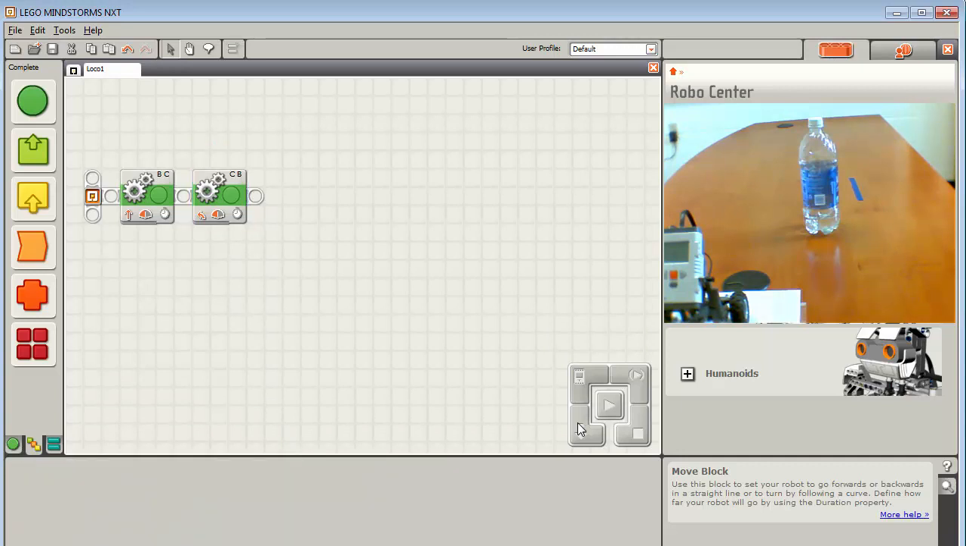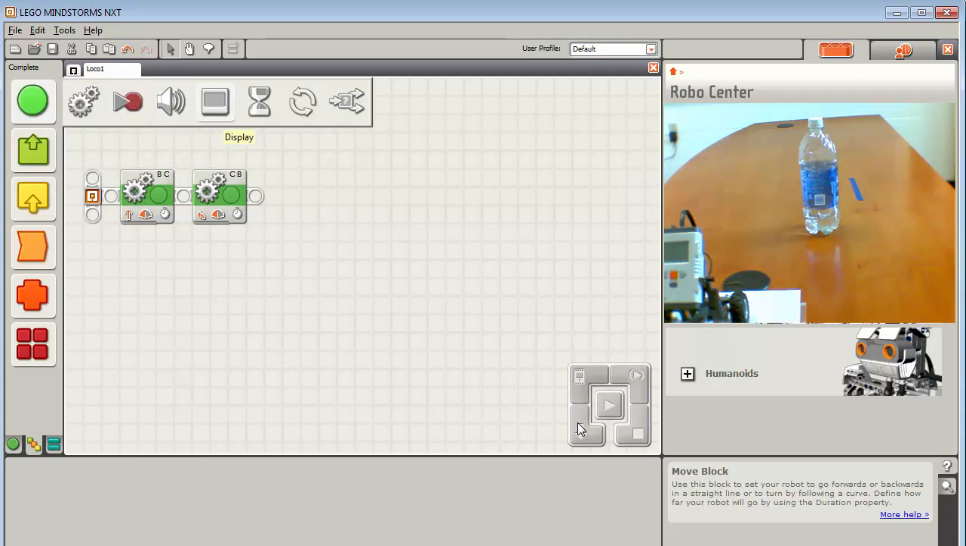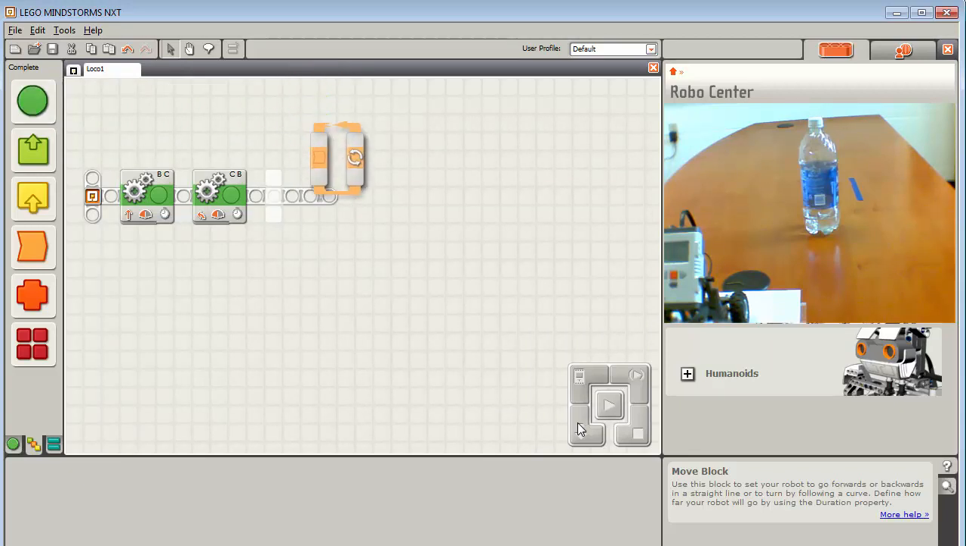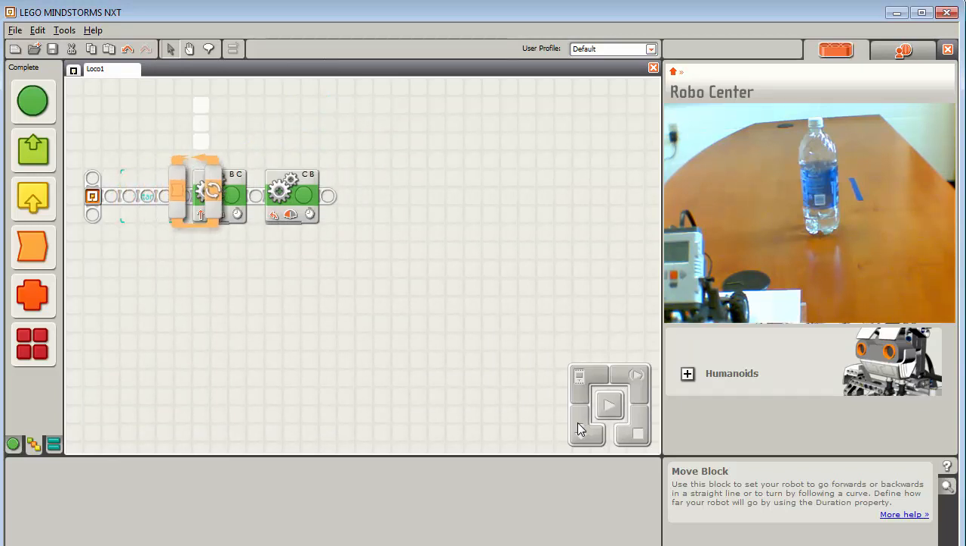And what I want to do is create a loop. So I'm going to come over here and go to my common menu, and here's the loop structure. Now the way the loop structure works is you encompass things, okay? So notice that when I drag it around, it tries to move these things.